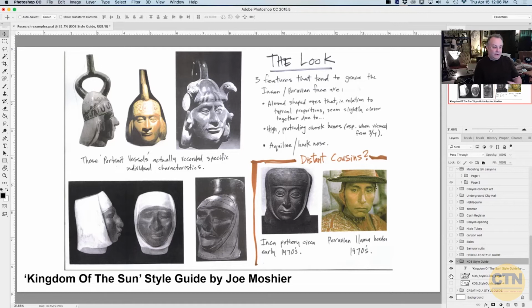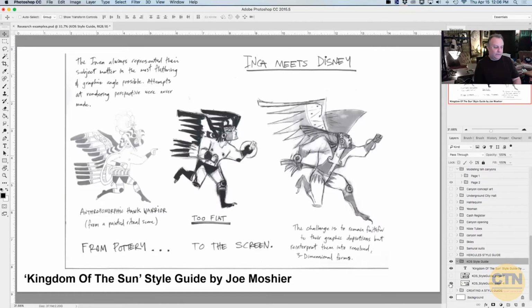But then here again, where do you go from that? Just like Sue Nichols did with Hercules, Joe Mosher did with Emperor's New Groove, and he said the Incan always represented their subject matter in the most flattering and graphic angle possible. Attempts at rendering perspective were never made. So anthropomorphic hawk warrior: here you have no perspective on it, just a very flat angle, but look, it has some really neat textures and shapes on their pottery.